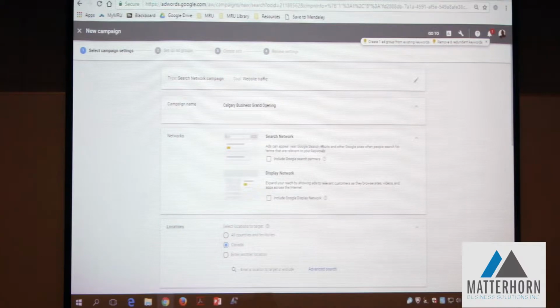Ads can appear in Google search results and other Google sites when people search for terms that are relevant to your keywords. So I don't want the partners, I don't want the display network, and I don't want the display partners, just Google search.